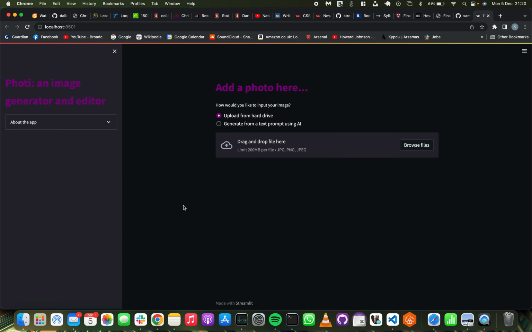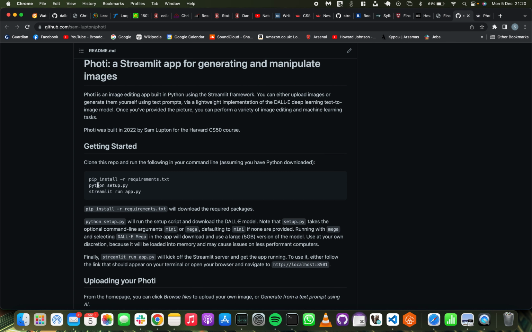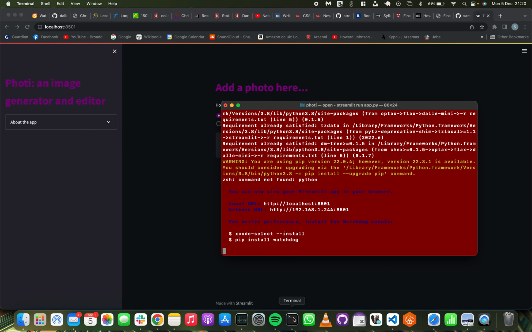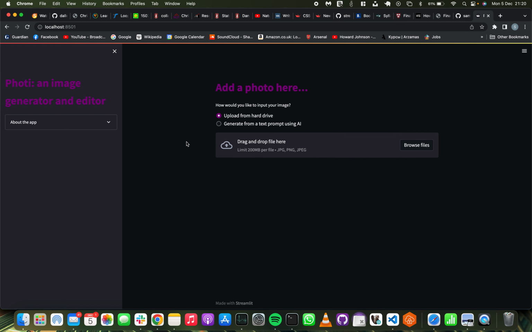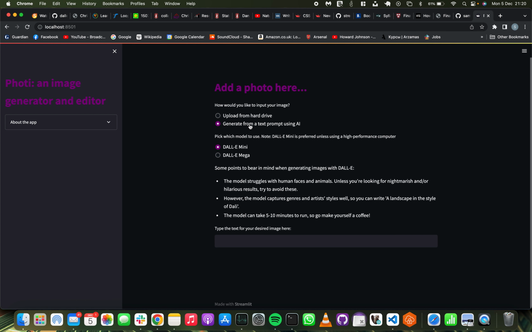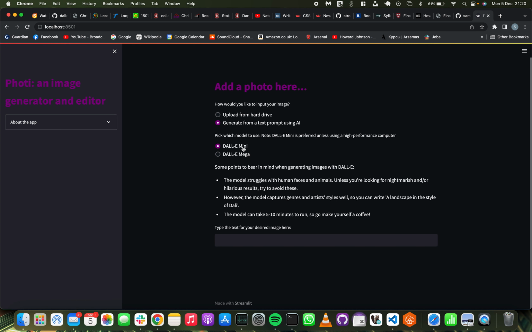Anyway, here's the app. Running Streamlit will have just opened it. But if it hasn't opened automatically, you can just go to your terminal and follow the link there, localhost 8501. And then we go into the app. You've got two options for generating an image. Either you just upload your own one or you generate it using AI. Here we go. You have an option to pick the dall-e mini or mega version. As I said, I would just stick with the default because the mega is very difficult to run and often crashes many computers.